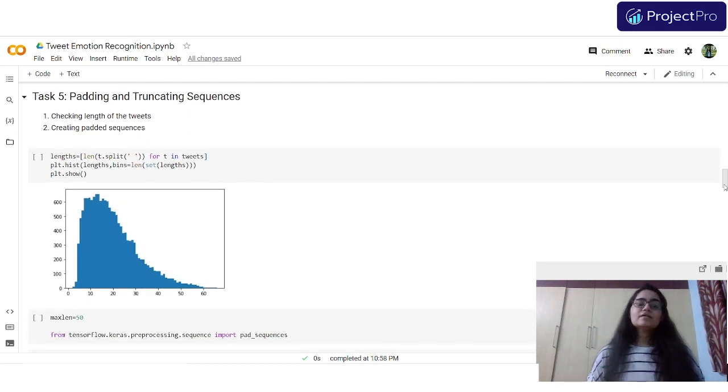Now comes one integral task of pre-processing, which is padding and truncating sequences. Padding is a very common word you must have heard about while dealing with images. When we process images with convolutional neural networks, some images are very small, and some are very large in dimensions. So we need to pad, to enhance the image size. That is done by padding.